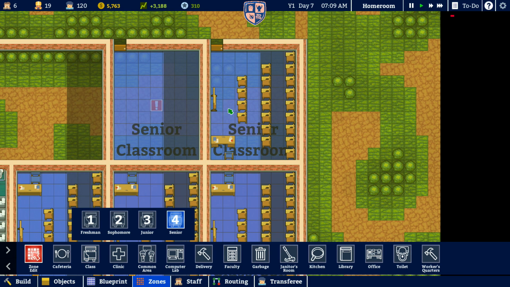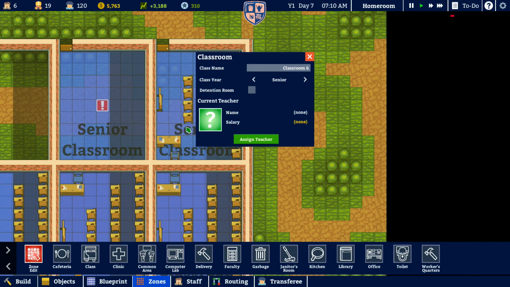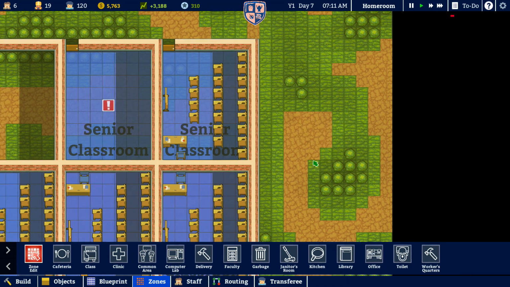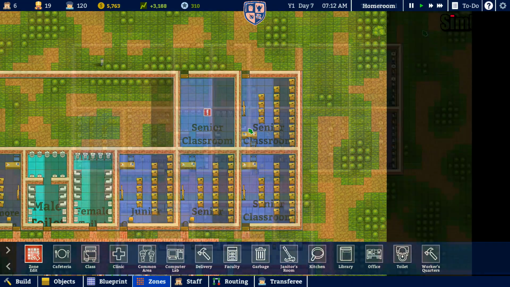Zone edit. Click on it. And again, that doesn't work. It is very buggy. Edit the classroom. Assign a teacher. Catherine Sky, you're in on the job. Easy as that. I'm going to do the same thing here, guys.